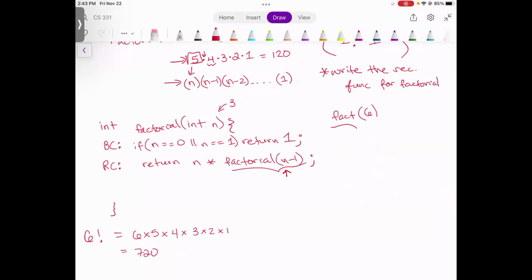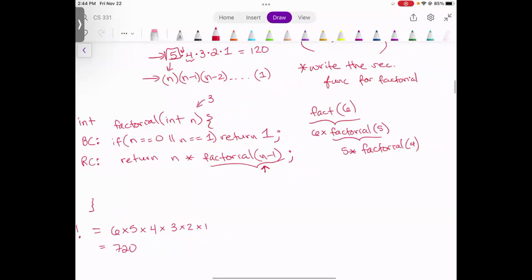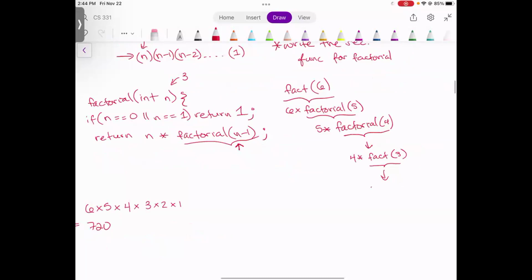Factorial of 6. So I can't do anything, but I do 6 times factorial of 5. I can't do anything with factorial of 5, so I do 5 times factorial of 4. Can't do anything with factorial of 4, so I do 4 times factorial of 3. Can't do anything with factorial of 3, so I do 3 times factorial of 2. Can't do anything with that, so I do 2 times factorial of 1. This I can do something, it returns 1.